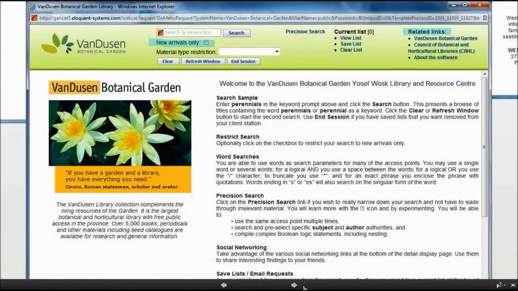Van Dusen has copied over that same unique look and feel that they created on their organization website that we saw a few slides ago. It carries over their brand into the catalog and makes the transition feel seamless. So if you're on their website and you click into the catalog, it doesn't really feel like you've left the Van Dusen website. It's still part of it. What they have is a new arrivals only checkbox. You check this off when you're doing your keyword search, and you're only going to see the newest and the greatest additions to their collection.